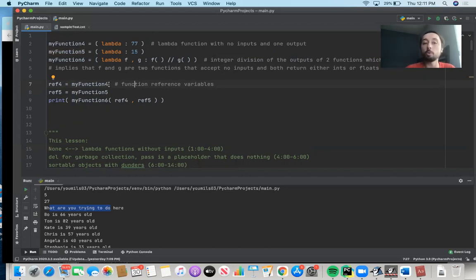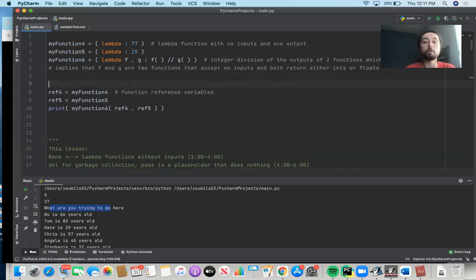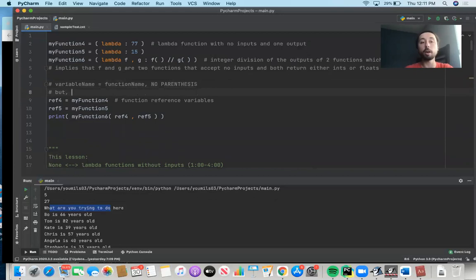And you wouldn't call them, you wouldn't have any parentheses on the right-hand side of the equal sign. For a function reference variable, you would basically say variable name equals function name, and it would just refer to the function. You wouldn't have any parentheses, but you would use variable name of xy just as you would have used function name of xy. So whenever you call variable name, it would work the same way.